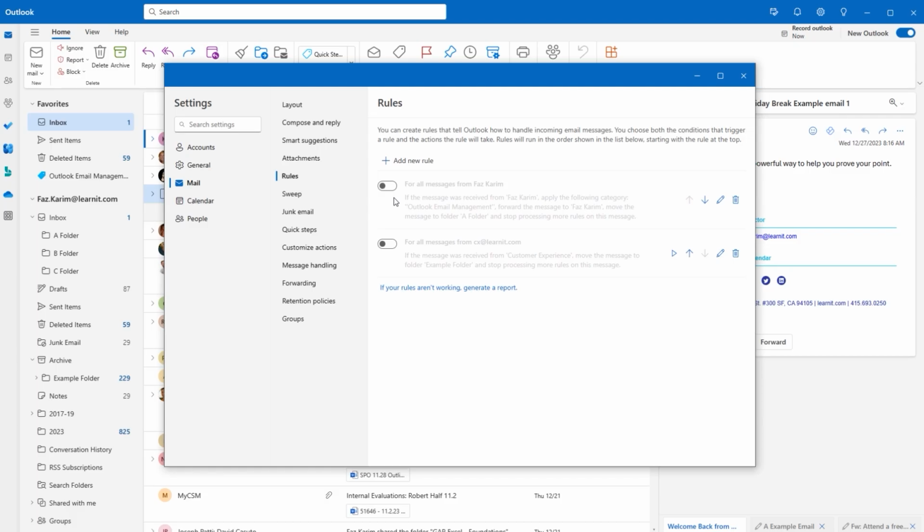Now keep in mind, if you have multiple rules, the rules starting at the top will take precedence over the rules on the bottom, and that's why you can reorder your rules if you need to. You can also run the rule on your inbox to help clean up the messages in your inbox that are already there.